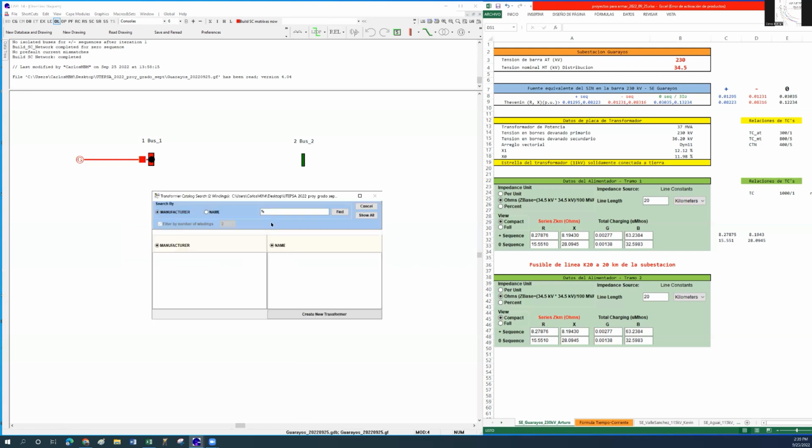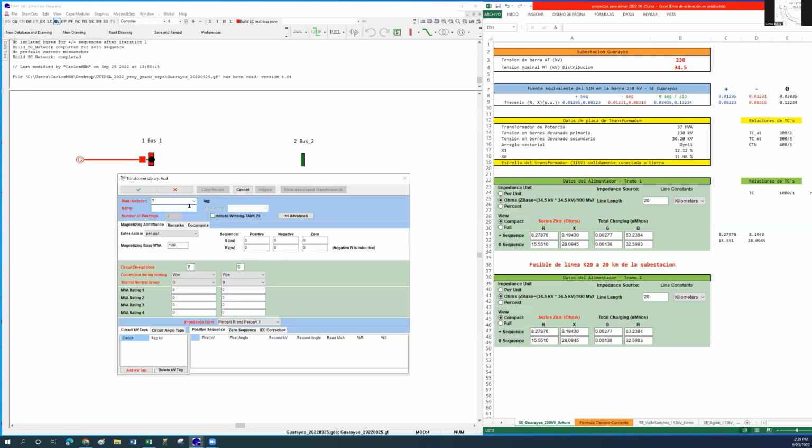A pop-up window appears. Click on Create a new transformer. The transformer library window appears requesting us to introduce transformer data into the red fields. The name of this transformer is T1_GYO.